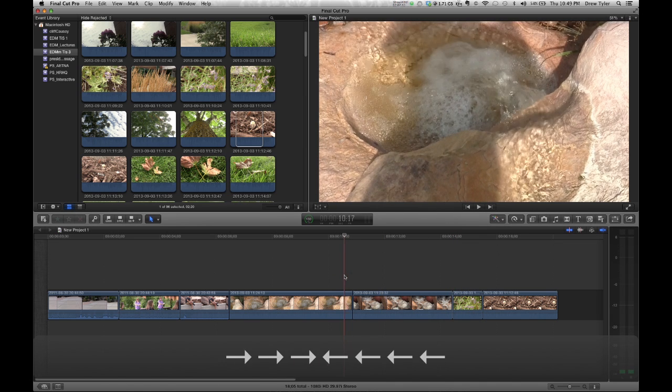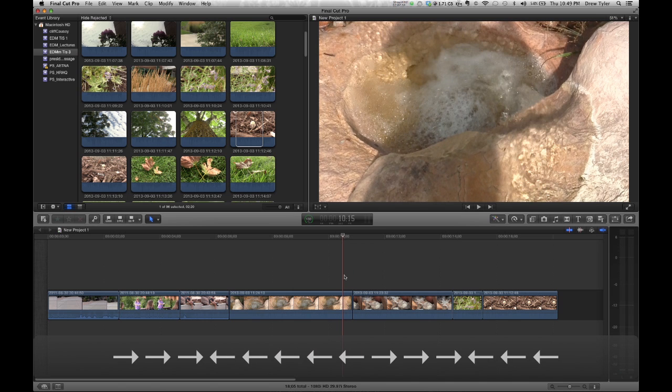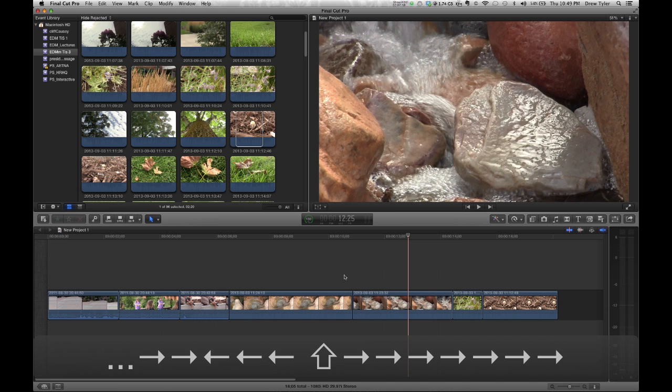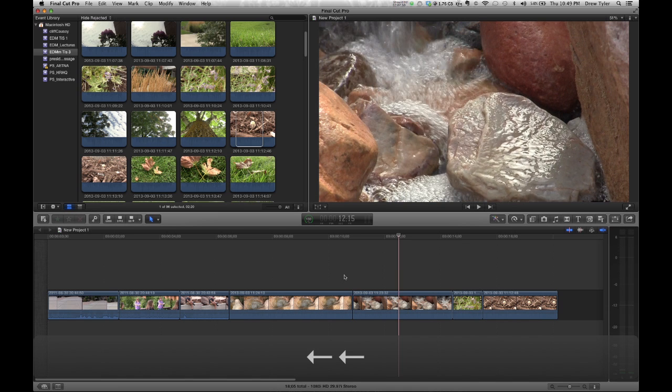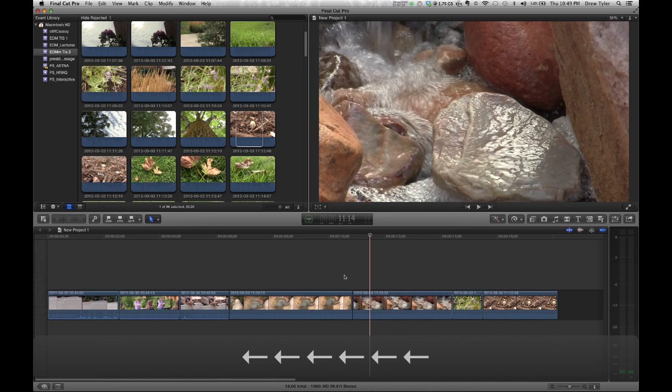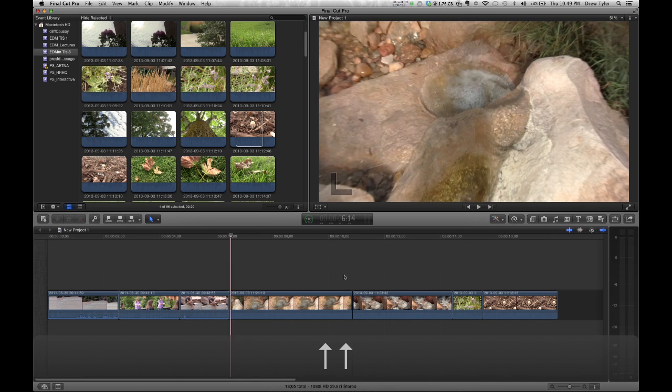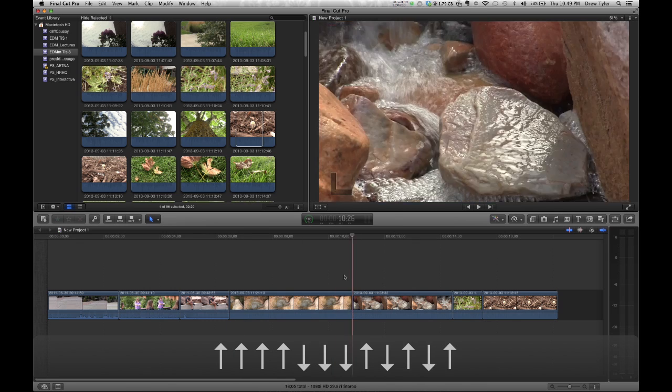Other ways to get around down here. Left arrow, right arrow. We talked about that, 1 frame at a time. Shift arrows, 10 frames at a time. Pop, pop, pop, pop, pop. I'm just holding down shift and tapping the arrow. The other one is up and down, which goes one edit point at a time. So I'm just doing up and down keys so I can really get around.